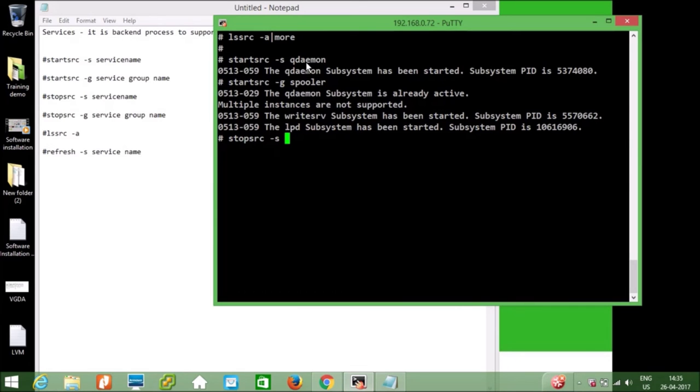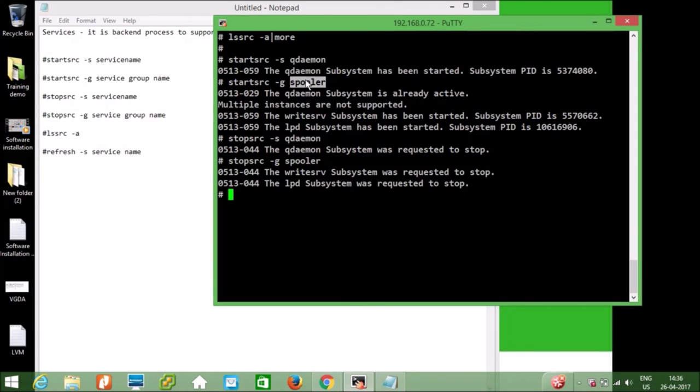We can use it, and the qdaemon subsystem was requested to stop, so the system will stop that one. If you want to stop the complete group, stopsrc -g spooler. It will stop all the running services from that group. So writesrv and the lpd stopped successfully.